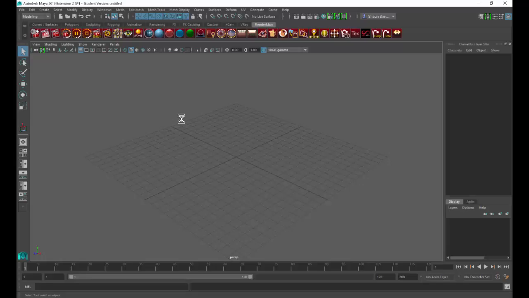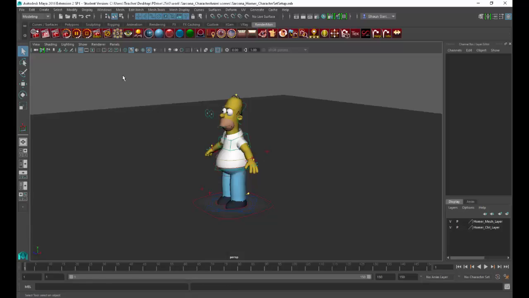You need character sets in order for this to work, because the character sets will shape everything else that we're going to be doing. If you don't have them, then obviously this next stuff that we do is not going to work. There he is.